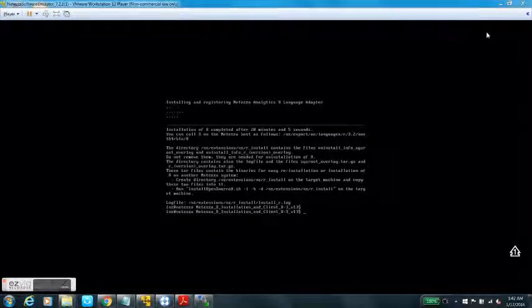Okay, so it took about 20 minutes, and then now the installation of OpenR is complete. So this is the screen that you will get. It says installation of R completed after 20 minutes and 5 seconds, and you can call R on the Netezza host as follows. Okay, so this is where R gets installed. So it gets installed in the Netezza emulator host as well as the SPU.